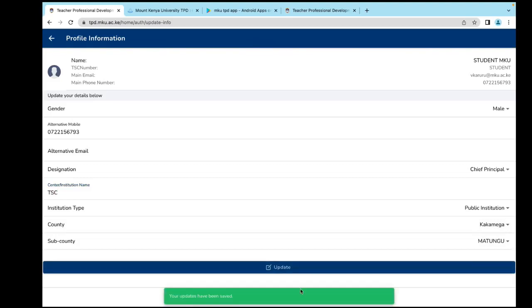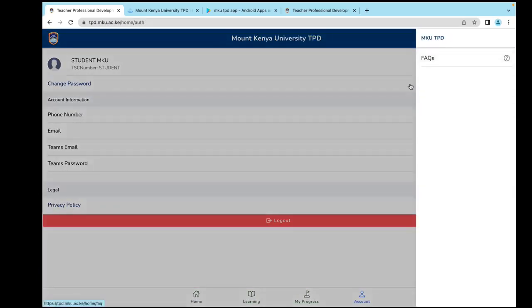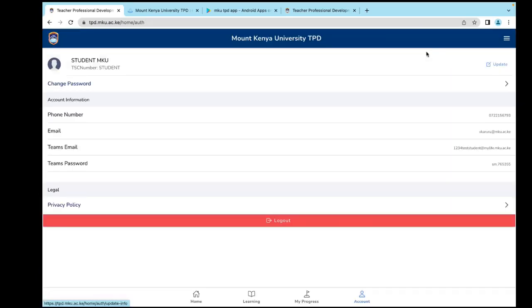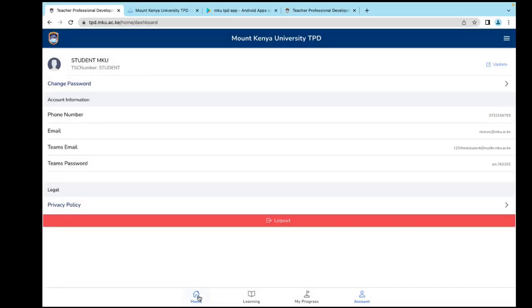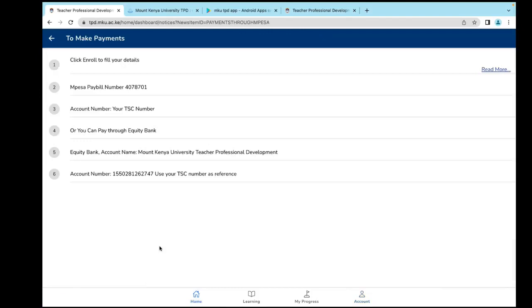After updating that information, you can now proceed to account and make some payments. To make payments, there are two ways about it. You can go to home, check on make payments, and you'll see a number of instructions there. There are 2 ways. You can pay through M-Pesa. The pay bill is provided there. Account number is your TSC number, and then you enter your mobile PIN, and that money will be posted in our system, and it will reflect immediately.